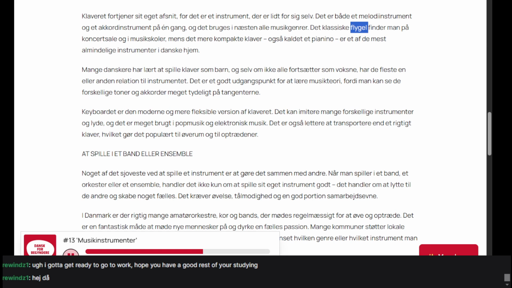Det er et godt udgangspunkt for at lære musikteori, fordi man kan se de forskellige toner og akkorder meget tydeligt på tangenterne.